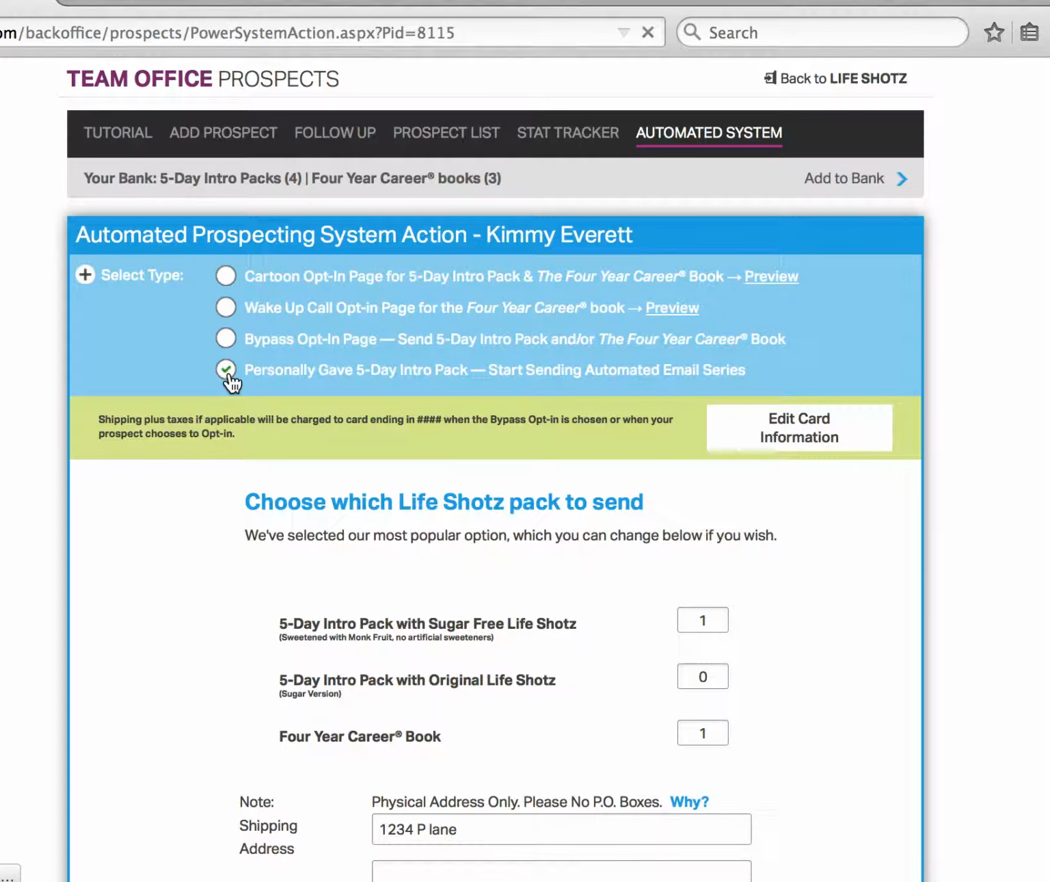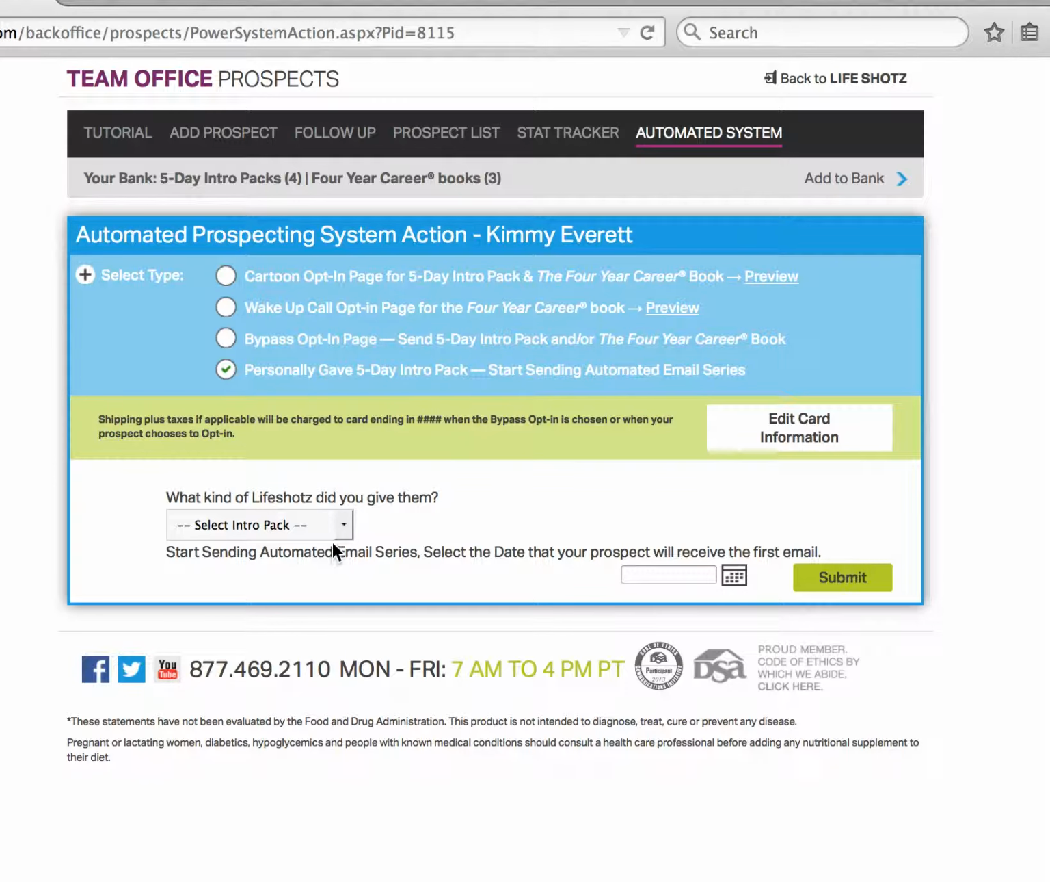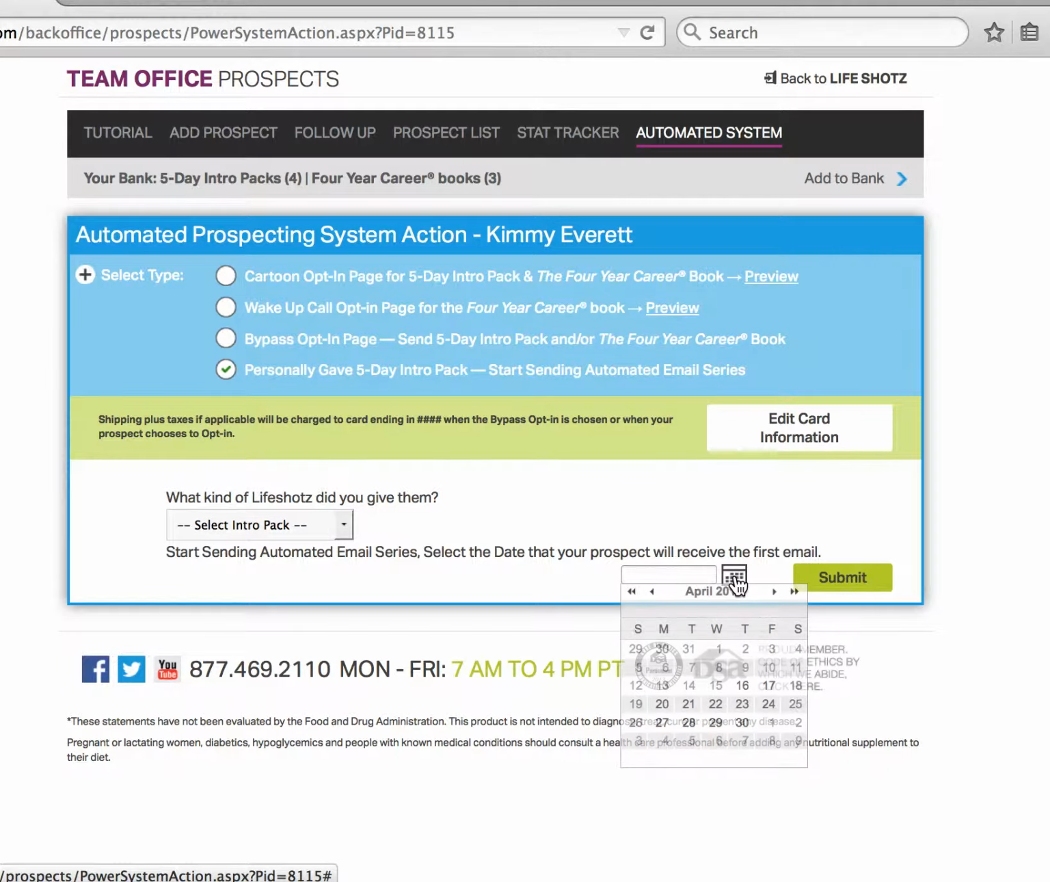And then if you personally gave a pack and you want them to start the series, you say which version of the pack you shared, sugar-free or regular, and then you say when you want the video series to start. It doesn't start for a day after you enter. So if you gave them a pack today and you want them to get the videos today, they won't. You need to select the very next day on the calendar, which for us right now is tomorrow, the 16th. So you would select the following day, or if you wanted to wait a couple weeks for them to get the videos, totally up to you.